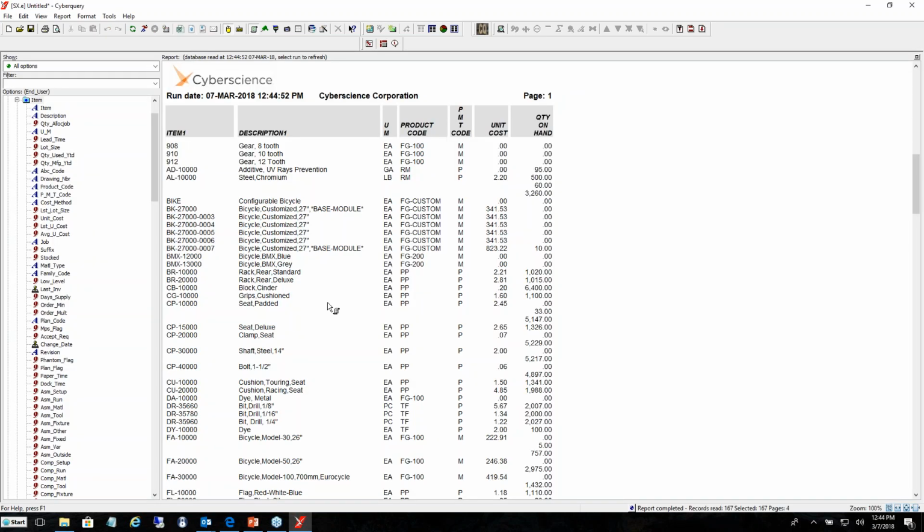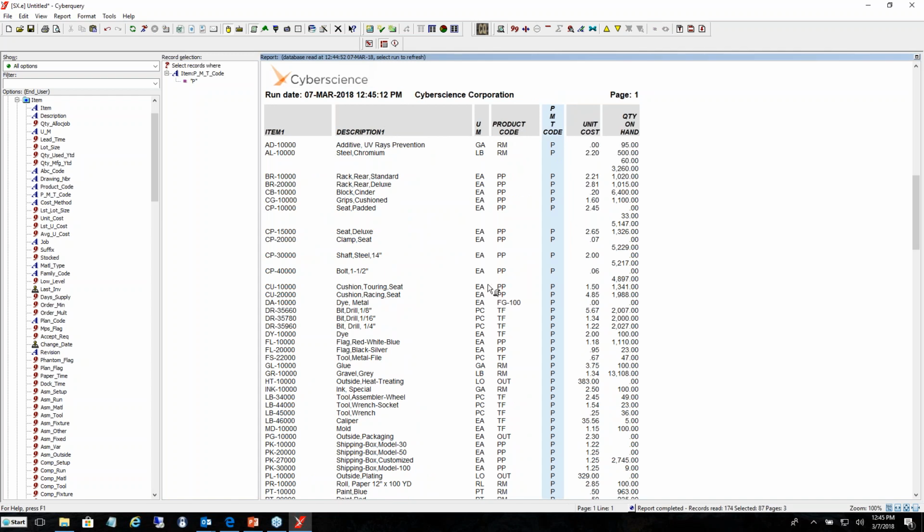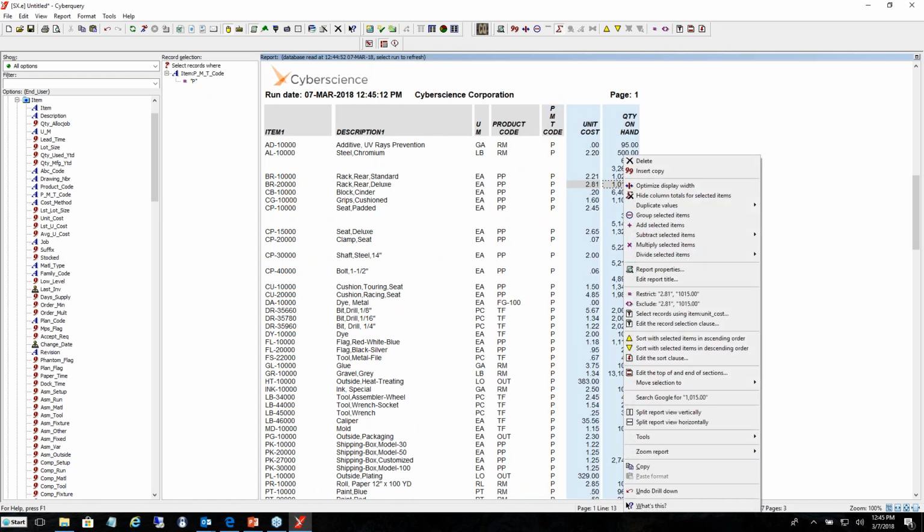The system goes out there and runs the report, and that quickly, I've got a list of my item, description, unit of measure, product code, and my PMT, whether it's manufactured or purchased, unit cost, quantity on hand. Now, if I wanted to select, for example, I might say, I only want to see my purchased items. I'm just going to do a right mouse click and say, only get me items equal purchased.